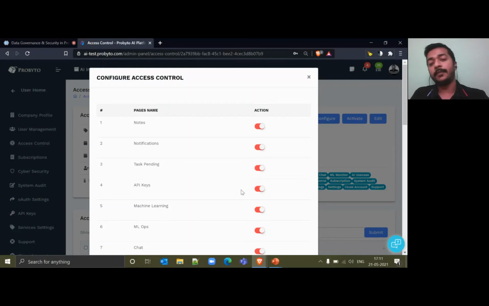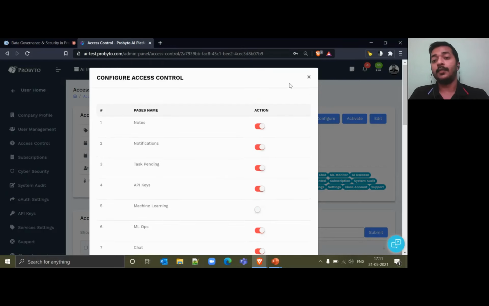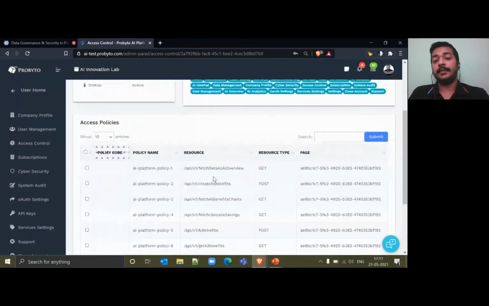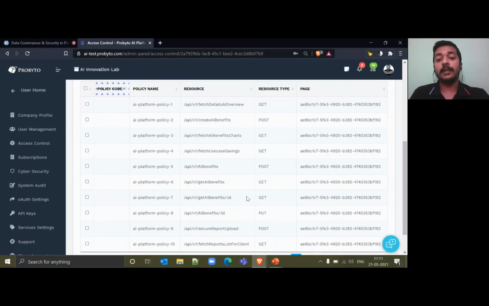For example, a BI analyst doesn't need to have access to the machine learning model. So here you can simply opt out machine learning for the BI analyst, and then they will not even be able to access that in the entire platform. Even within that, we have made it very granular. For a respective feature in the platform, you will again be able to control what actions they will be able to do.